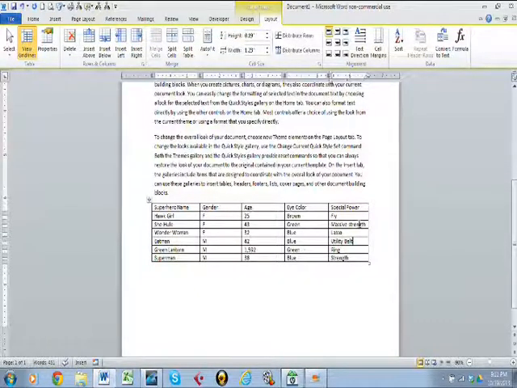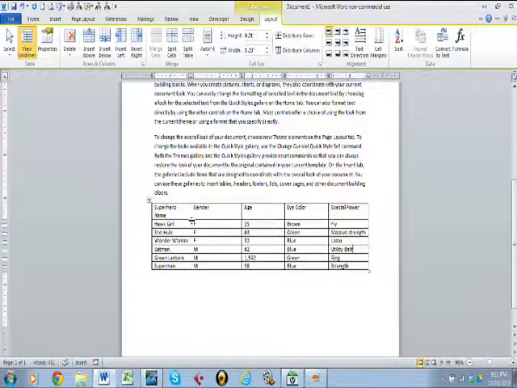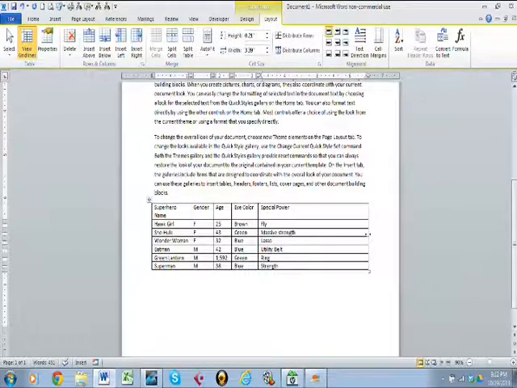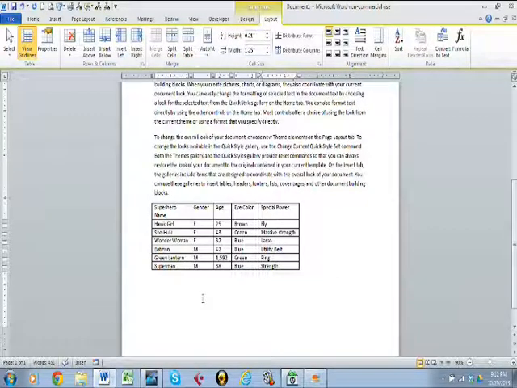Alrighty, now let's work with changing column widths. One way to change column widths is to click and drag the boundary of the column, and you always want to work from left to right when resizing. So click on the right boundary of the first column and drag it over to about right there and let go, and you see it resized the column. Do the same thing for the gender column and the age column and the eye color and the special power. Okay, so we have resized our table this way.